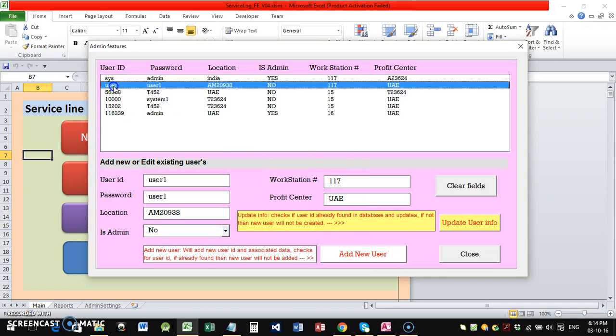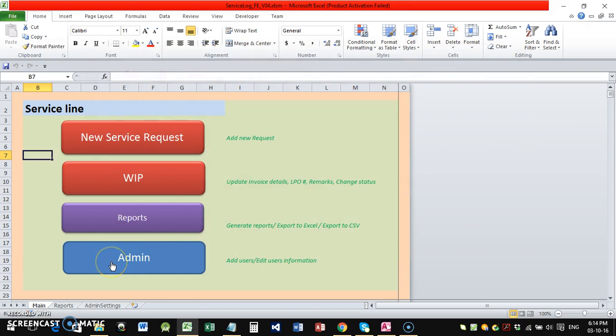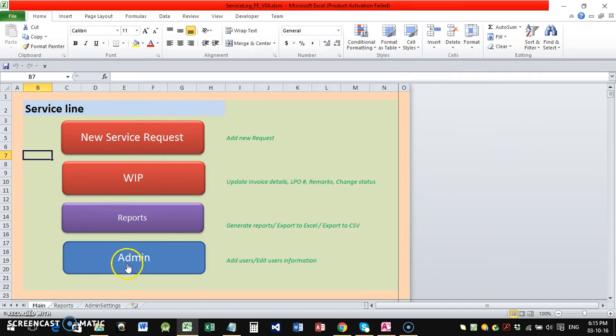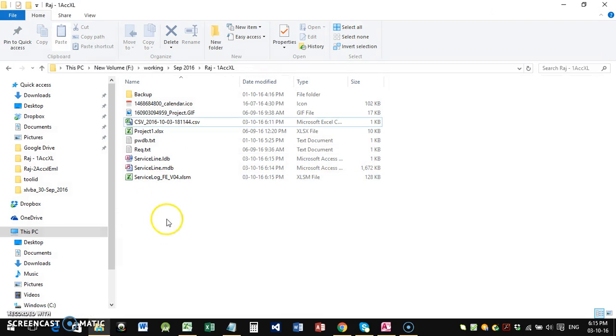So this new user is added here. If you wanted to edit any of these features, you can just edit it and update. Click on update user info. This will going to add new user and edit the information. This is the demonstration of it. Now to demonstrate the limitation of this admin user, you can make any user as admin by selecting them and clicking on yes, update the info. So that user will be an admin user, and the user will be having access to this tab. Now I'll close this one, and then I will open up this file again.